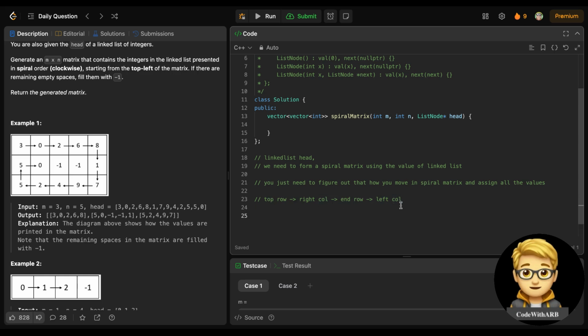Suppose you see the first image. Whenever you fill 3, 0, 2, 6, 8, you will never come back to this top row, which means you need to move down a bit. Similarly, whenever you fill the last column, you never come back to this last column. So you need to check for the next iteration with n minus 2. That's how this goes.